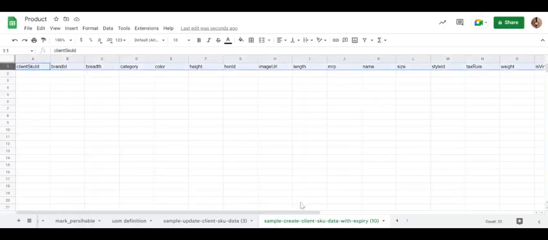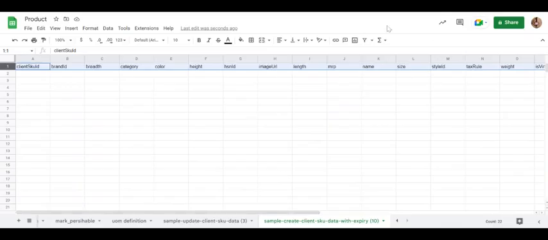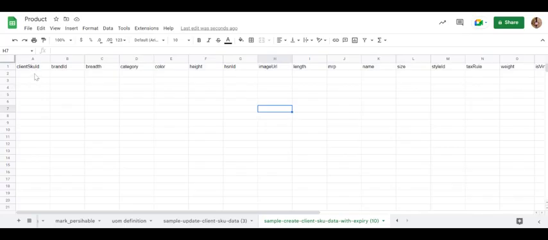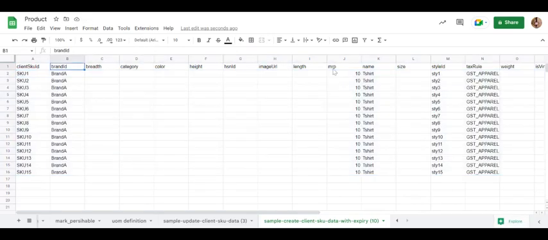It is mandatory to update the columns client SKU ID, brand ID, MRP, name, style ID, tax rule, and barcode. For a client where the perishable flag is on, the additional columns of is perishable, GRN tolerance days and return tolerance days are also mandatory. Let's update the file to create the master. For the purpose of the video, we have only updated the mandatory fields.